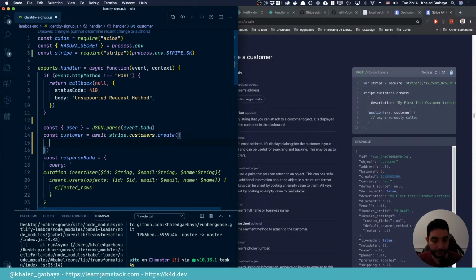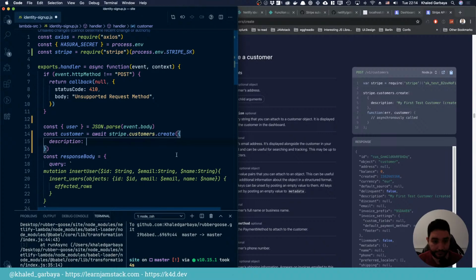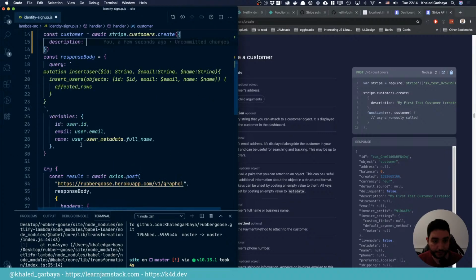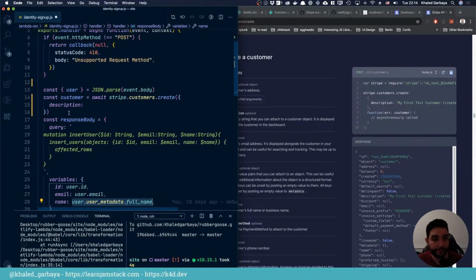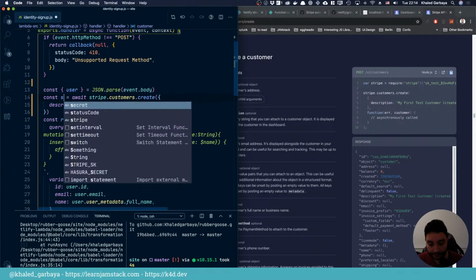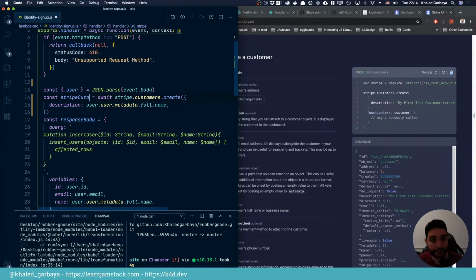and then for the description it will be user.metadata.fullname. Okay, so we have this, maybe let's call it Stripe customer or something like that.